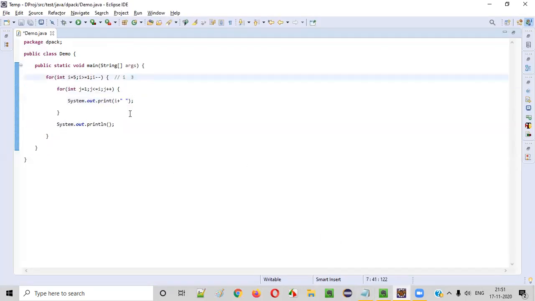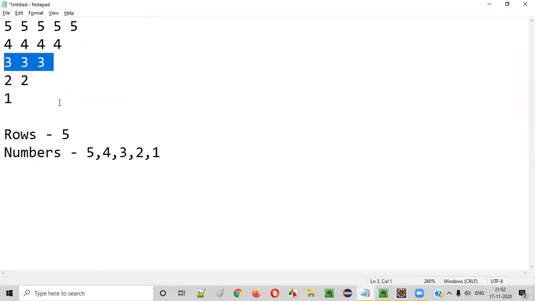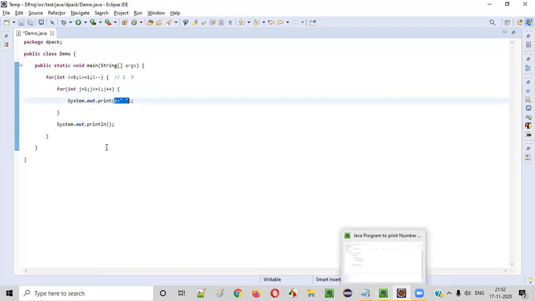Now I will become 3. When I becomes 3, starting from j is equal to 1, j less than or equal to 3. So 1, 2, 3, 3 times. 3 times I will be printed. Current value of I is 3. So 3 space, 3 space, 3 space will be printed. Done. After that, again, control will come to the new line because of this println.